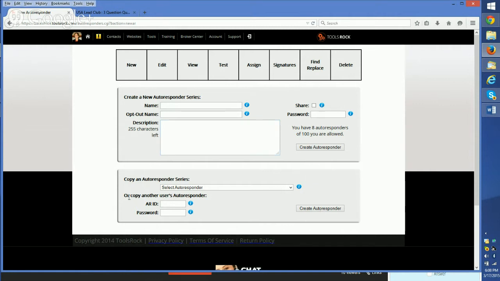And you go down here and it says, copy an autoresponder series from somebody. Well, I have the autoresponder ID. It's in the training room. If you go to the training room, you'll see the number. And actually, before you set them up, you should go back there and get the numbers. And you put it in there. You put the password in, which is AdTech Gold, and click Create the Autoresponder.